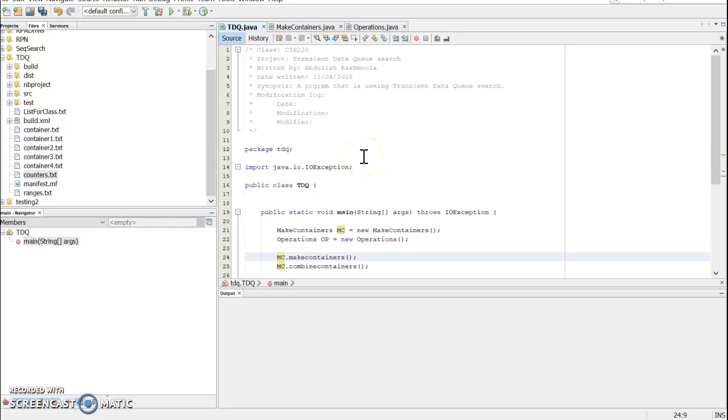This is Abdullah Kashmul, Class CIS 220, Data Structure and Elementary Algorithm, and this is the Week 10 assignment, Transient Data Queue Search. This is my main class where I'm running all the other classes.